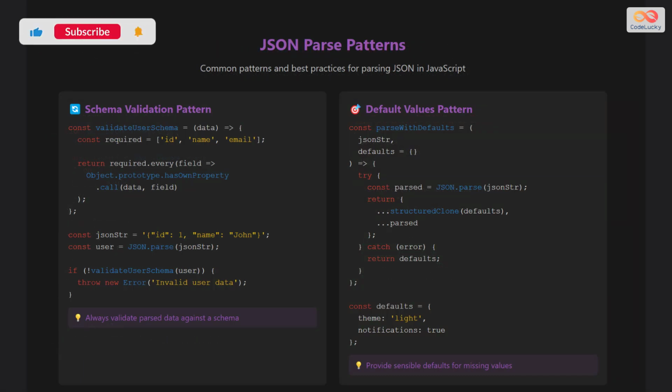Let's explore some common patterns and best practices for parsing JSON in JavaScript. The first pattern we'll discuss is the schema validation pattern. Here we have a function called validateUserSchema which takes data as an argument. This function checks for the presence of the required fields such as ID, name, and email. We also have a JSON string representing user data. We parse the JSON and validate the data. If the validation fails, an error is thrown, indicating the data is invalid.